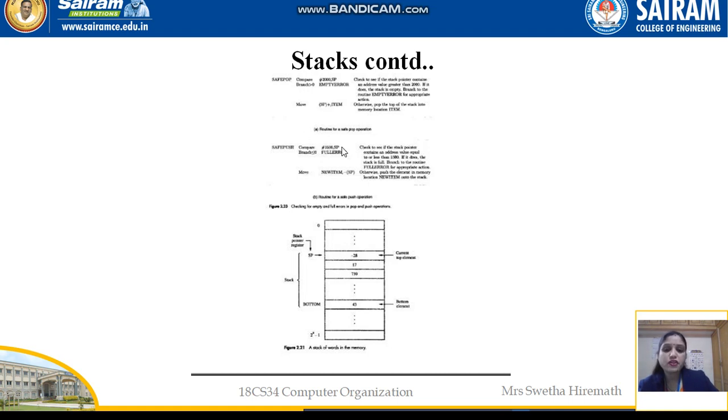Stack push is where we add a new element. We compare the stack pointer, SP, with address 1500. If the result is less than or equal to 0, we give an error message, stack is full, so we cannot enter the new item into the stack. Otherwise, if this condition is false, we enter the new item where the stack pointer is pointing, that is, at address 1500. There we add the new element.